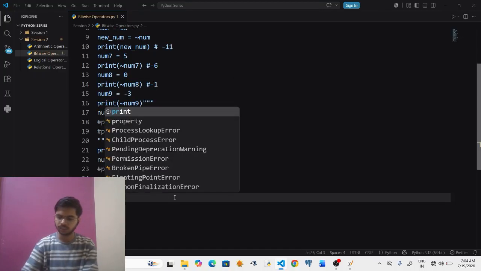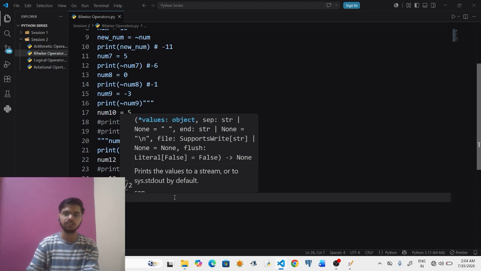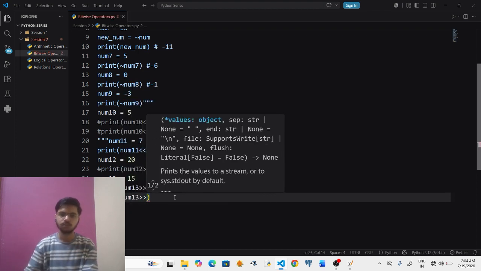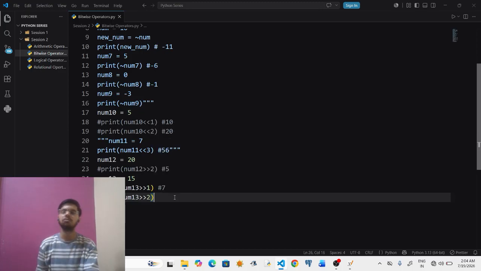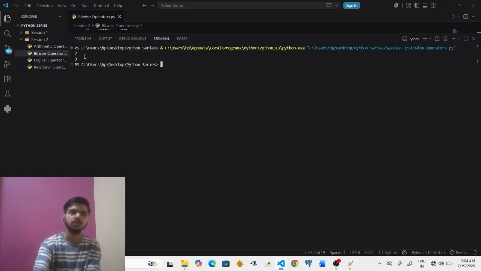Let's see what we will get when we right shift 15 by two places. So you know that 2 raised to the power 2 is 4, and 15 divided by 4 is point something. So you should get the integer part out of it, which is 3. Let us see if I am correct or not. Yes, we got an answer of 3.